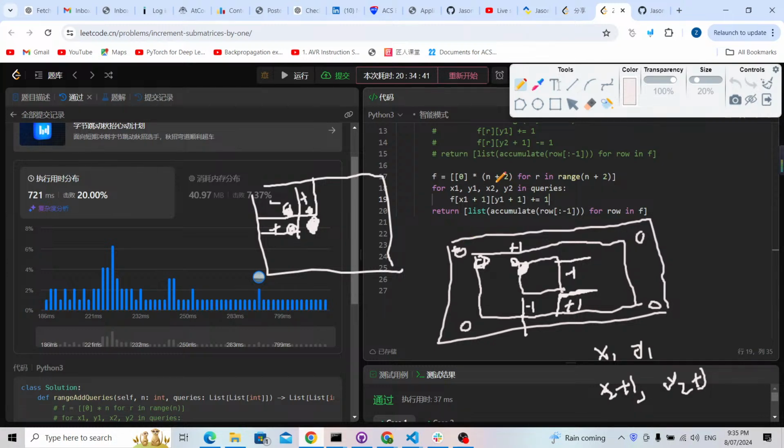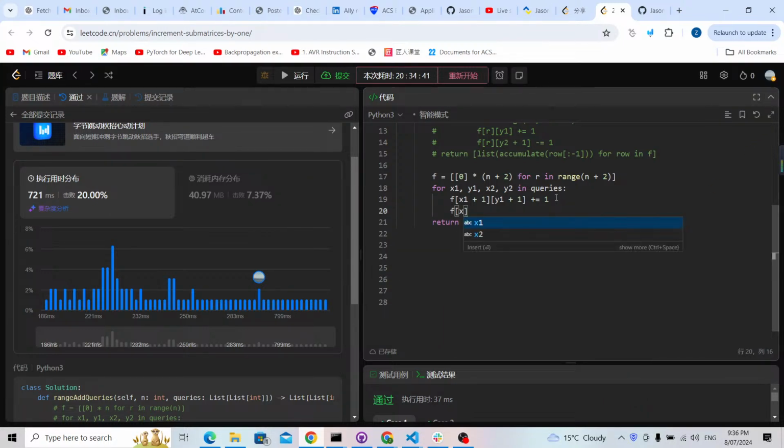So for example, if x1 and y1 is 0, 0, so currently x1 +1 and y1 +1 is going to be in these areas. So from here, I'm going to prepare a positive one. And then at the end areas, I'm going to prepare another +1. Yeah. So similarly for other areas, so x1 +1 and y2 +2 gonna be minus equal to 1, and x2 +2 and y1 +1 gonna be minus equal to 1, and x2 +2 and y2 +2 gonna plus equal to 1.